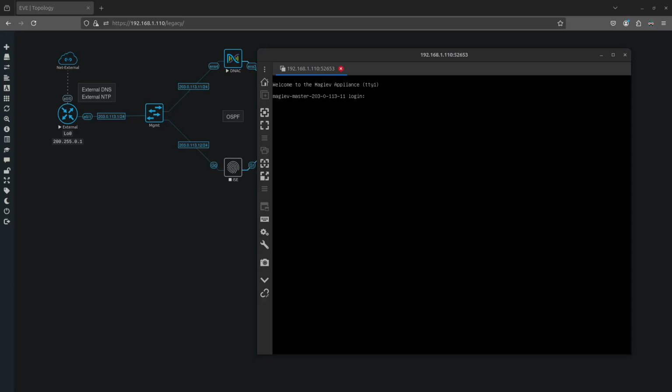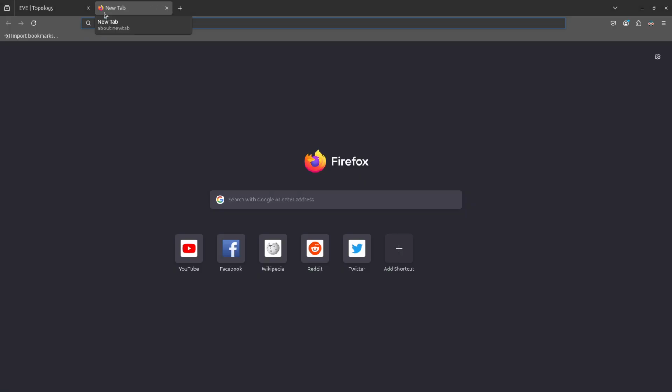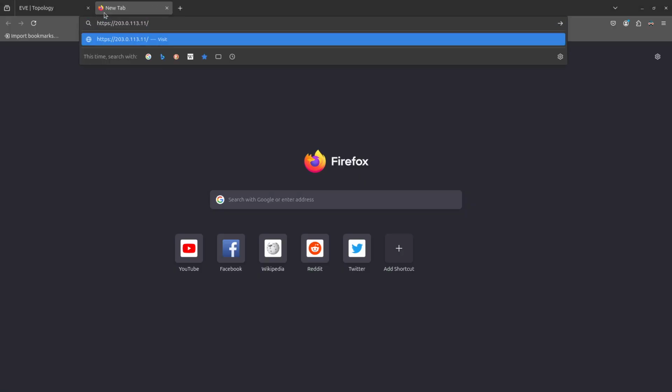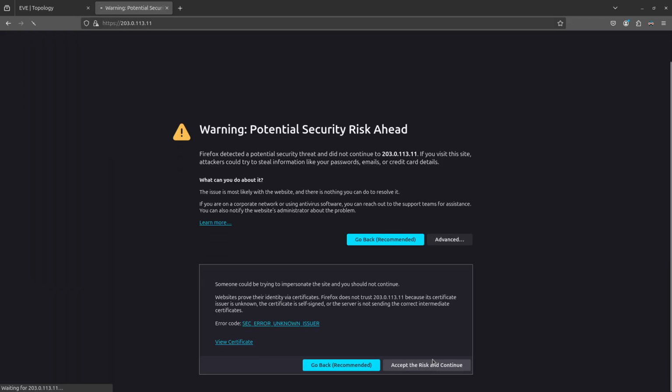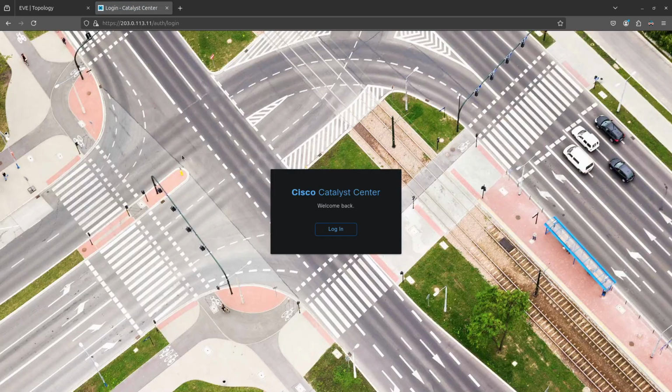And we are back. My installation did complete successfully. Just to test out the connectivity to the management network. Okay, and there you go. Cisco Catalyst Center is up and running.